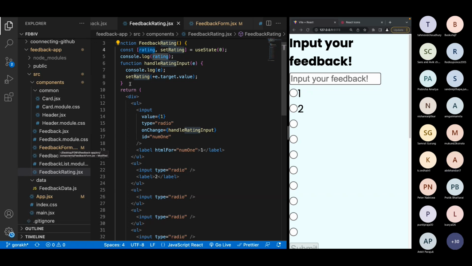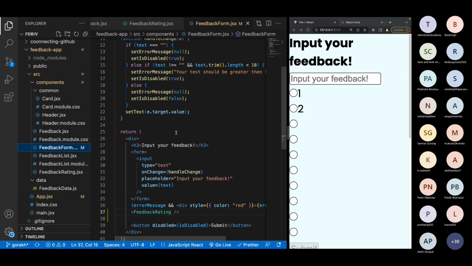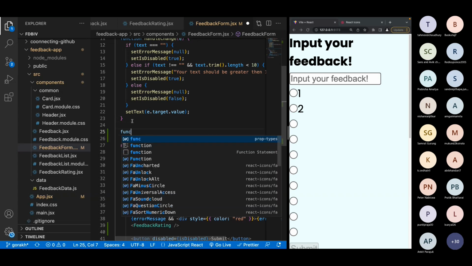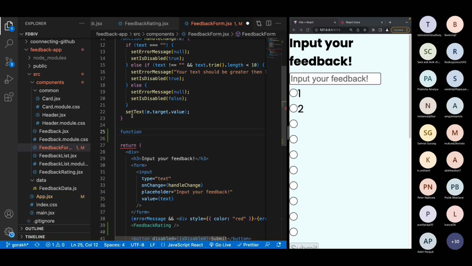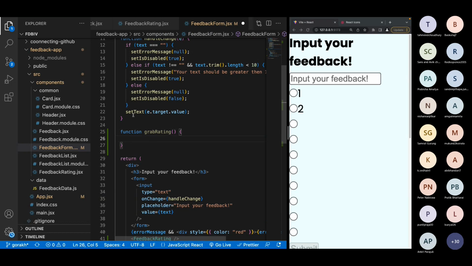So let's create a function here. Let's create another function and we will actually call that function. We need to create that function in the parent, right? Am I correct? So let's create, let's say, grab rating, something like that. You can have any name, okay? We need to grab the rating from our children to the parent. So this will grab that rating.